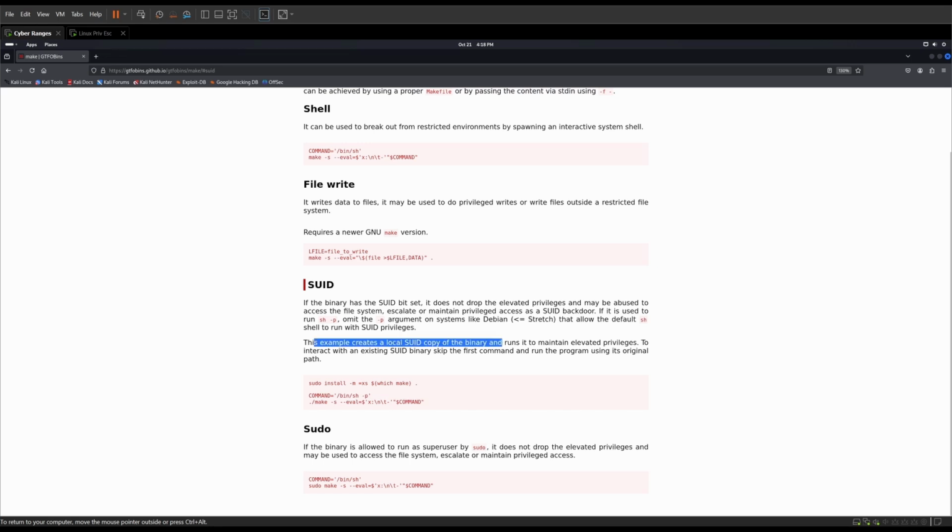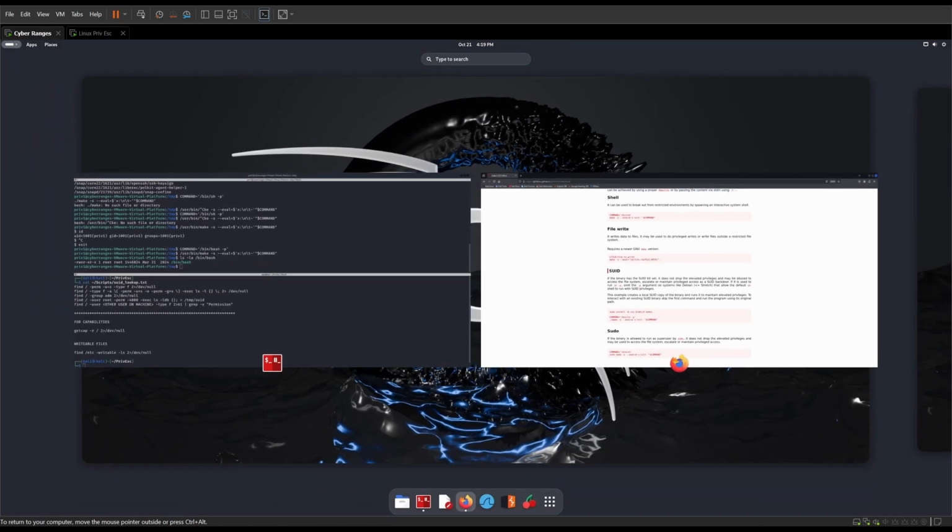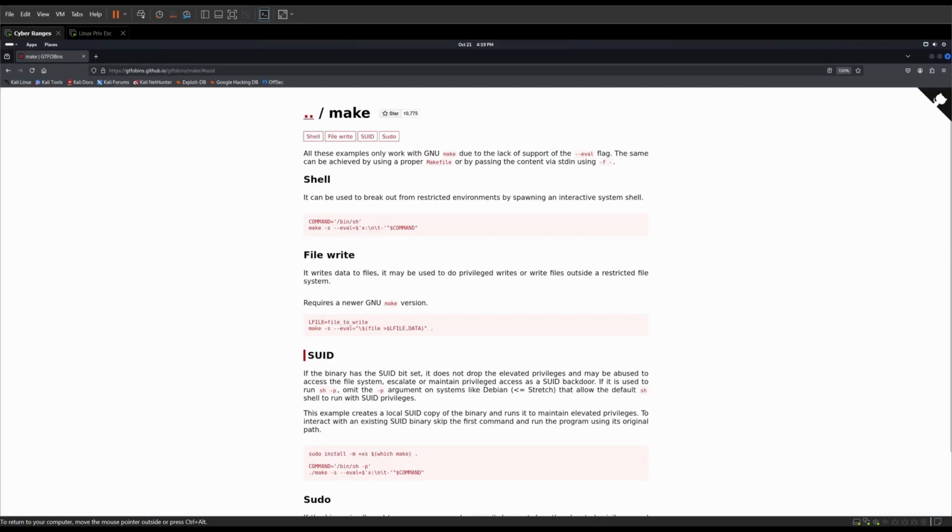So if it creates a local SUID copy of the binary, it runs to maintain elevated privileges, but that's not working here, and that's all right. There may be other ways to do it. There may be other things we could try, but let's go ahead and try that head one that we had.